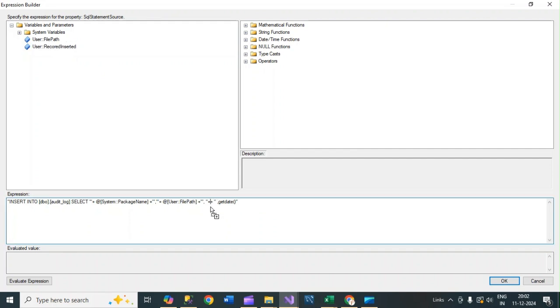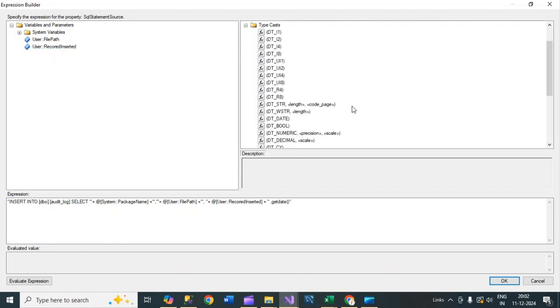So we need to paste in between the plus sign. Now this variable is an integer, so we need to typecast it, because we need to store the string. Basically, for that we need to typecast this value into the string type. So for that we will use DT_WSTR. I will drag and drop this one to the DT_WSTR.